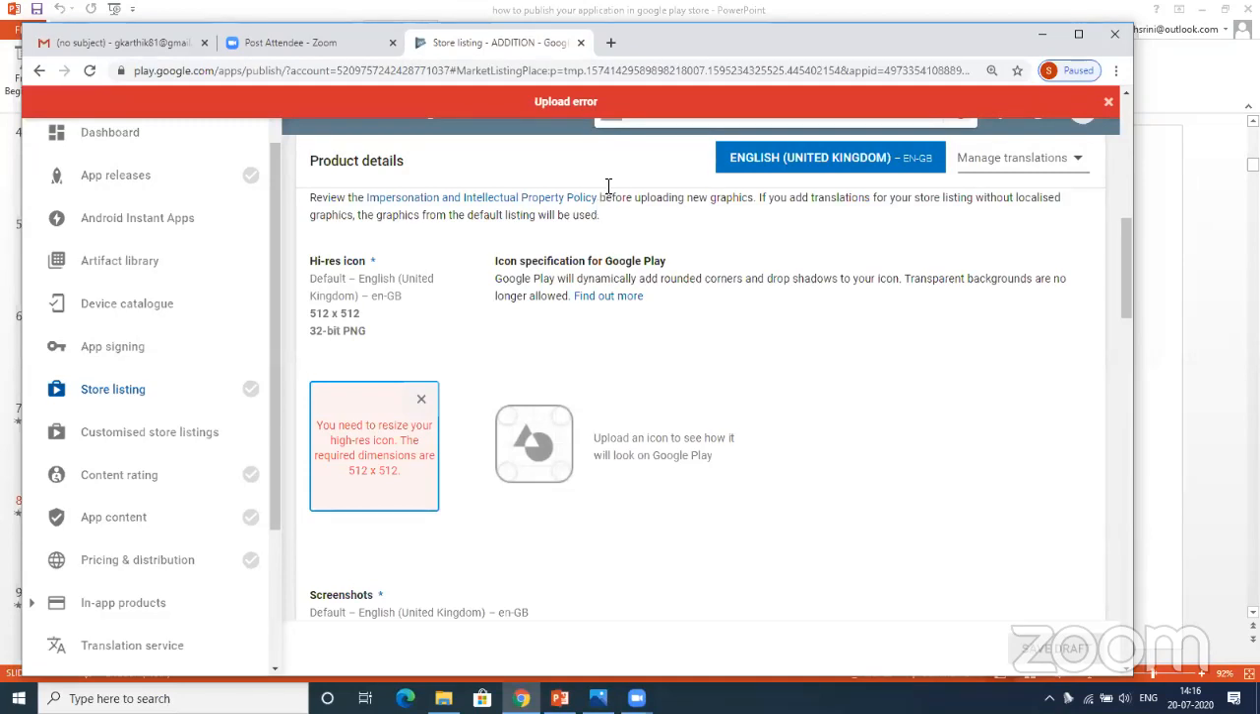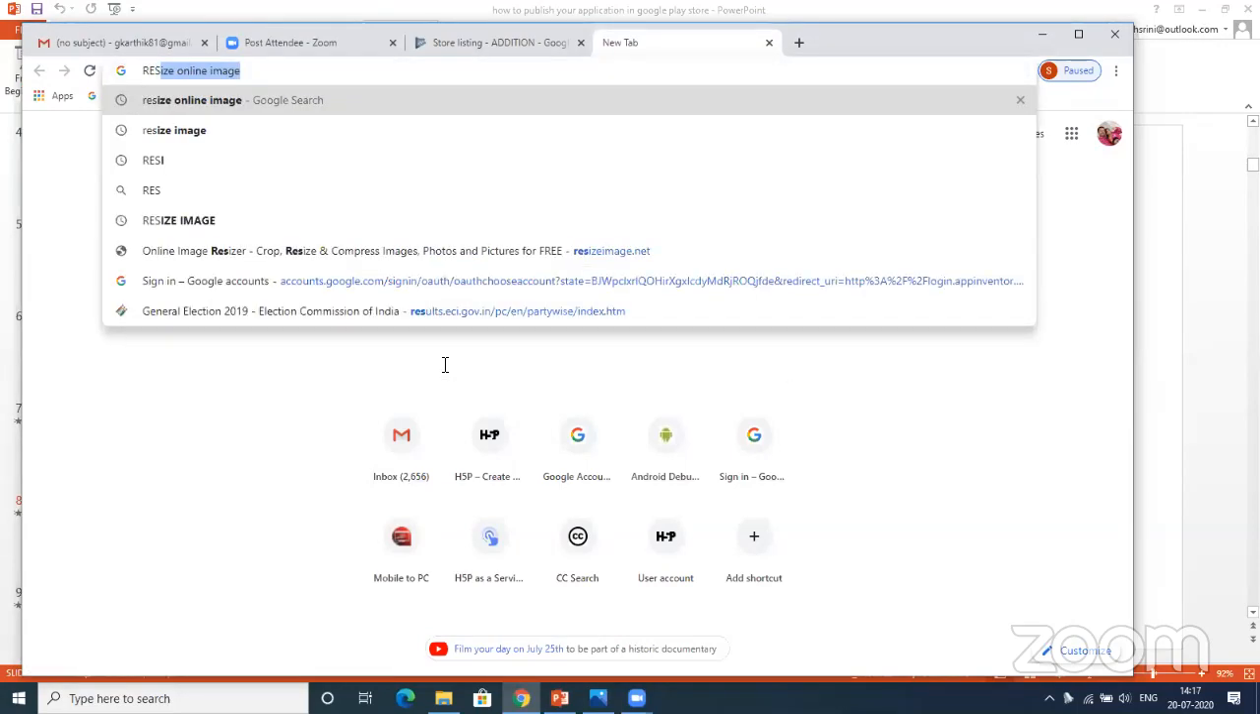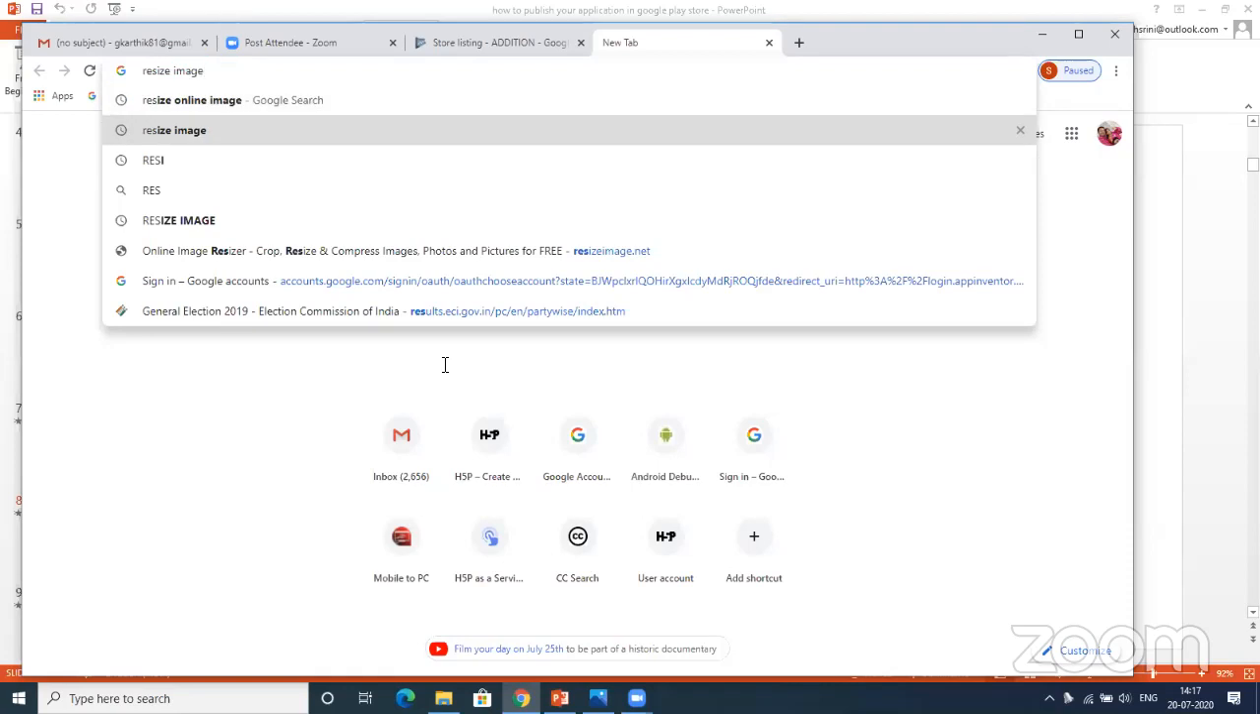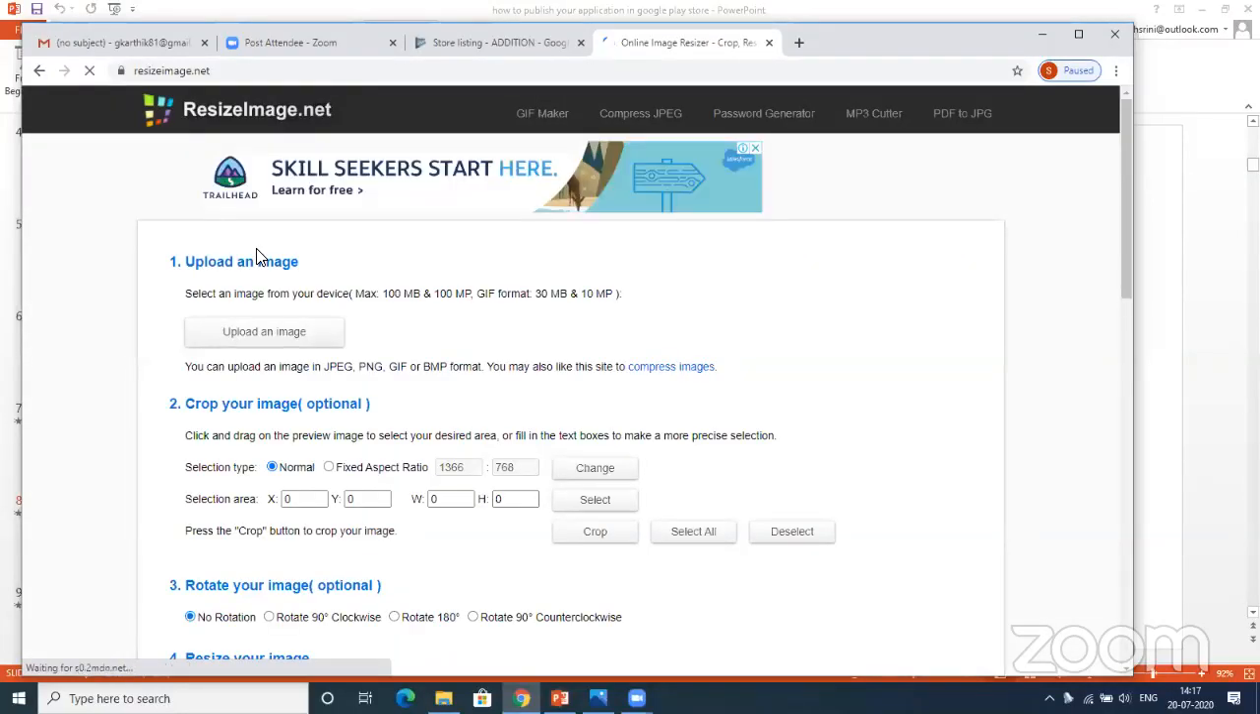How to resize our icon? I'll show you. You can see here, I'm removing this one. I'm opening one more tab. I'm typing here, resize online image. Just resize image. I've typed it. I'm clicking on the first one, online image resizer.